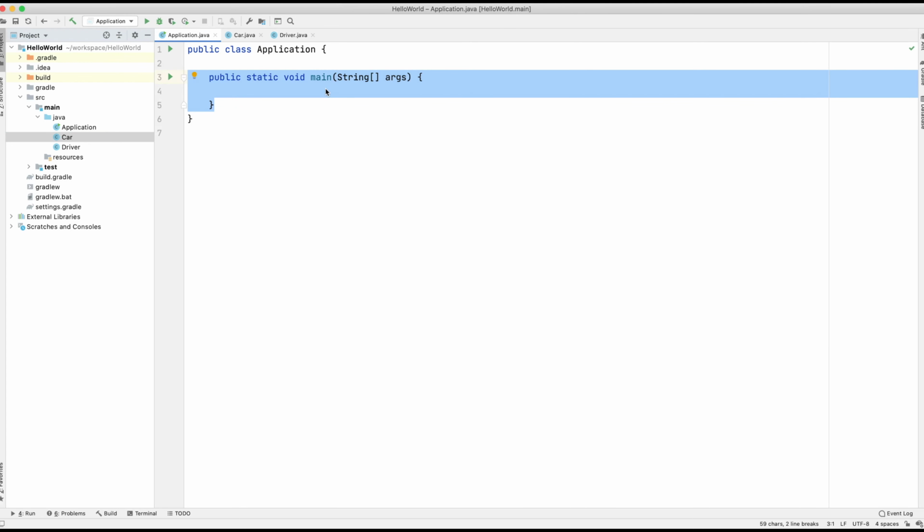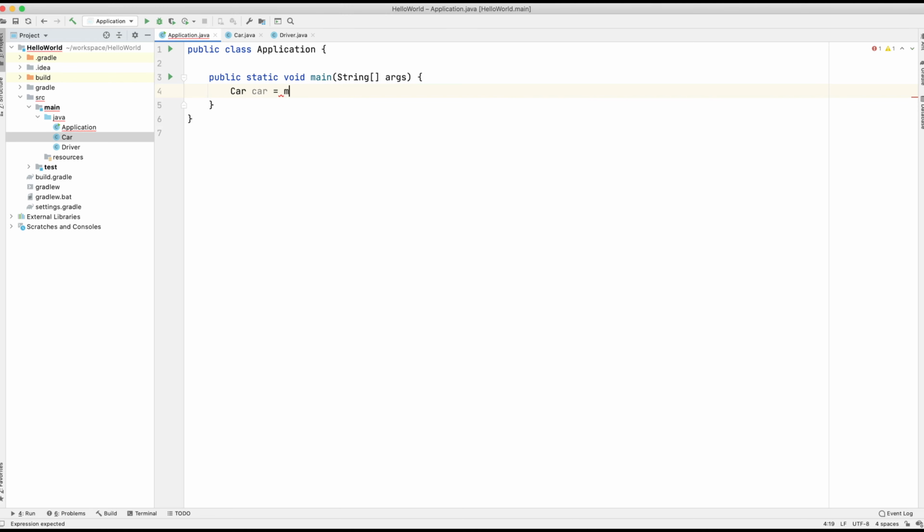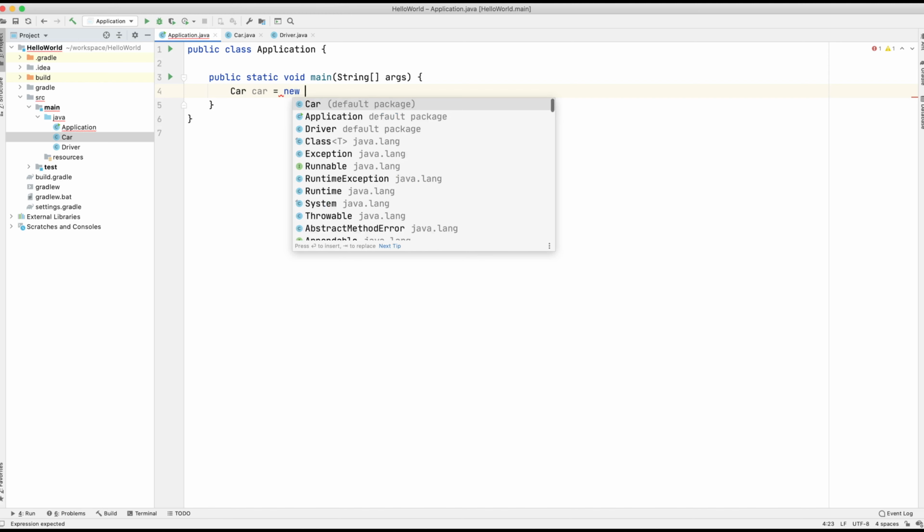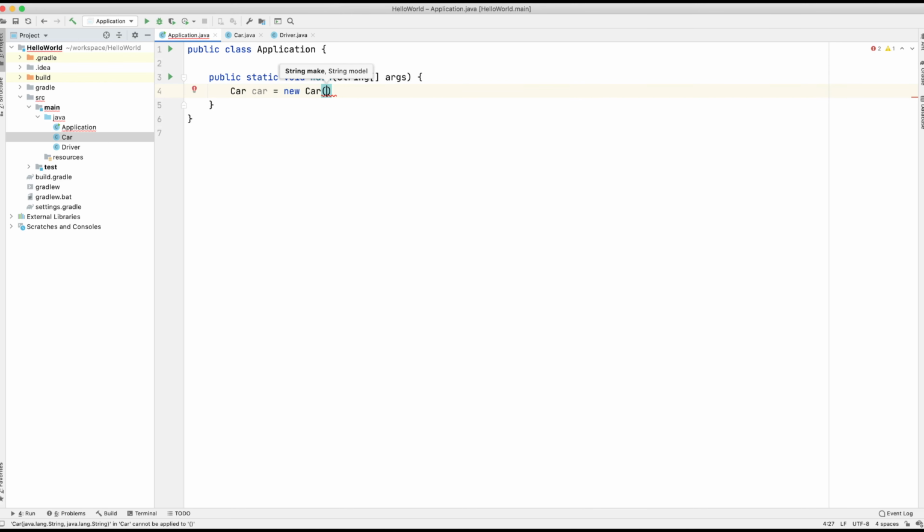So as we said before, the main method in Java is our entry point into the application. So this is where we'll start and instantiate any other classes. So let's create an instance of the car class. So car equals new car. And as we said before, to create an instance of this car, we require a make and a model. Let's set the make as Ford and the model as Mustang. So we've created a car variable, we've instantiated a new car class with the initial values of Ford and Mustang.